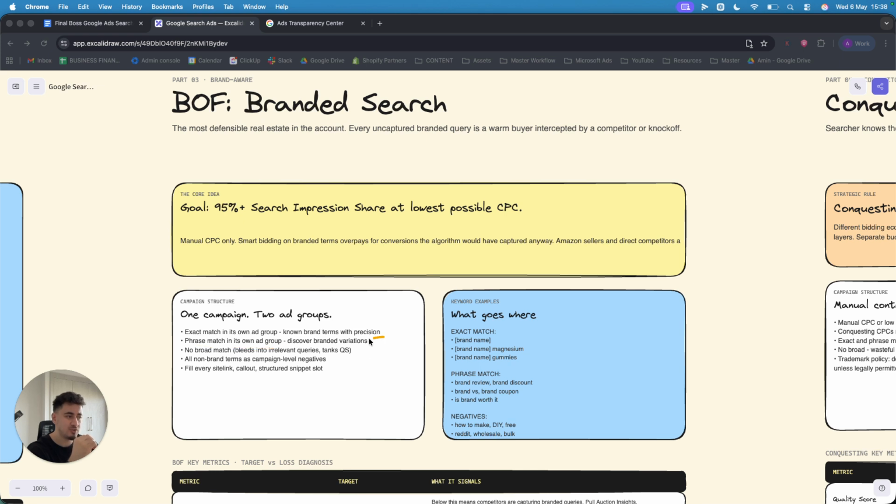Now what this is going to do is you're going to start discovering more branded variations that you can add into exact match. You never want to have broad match in a branded search campaign. It just doesn't make sense. You're just going to inflate your numbers. And then also make sure that you're only targeting your brand names, right?